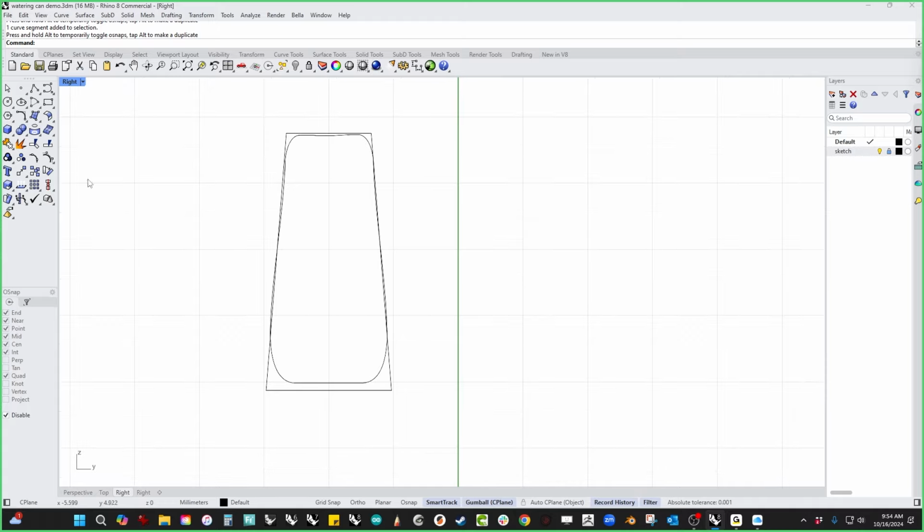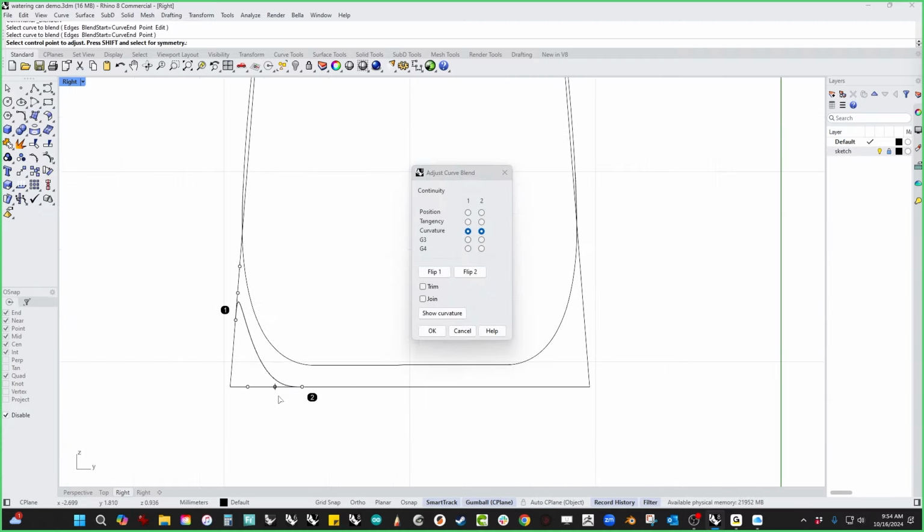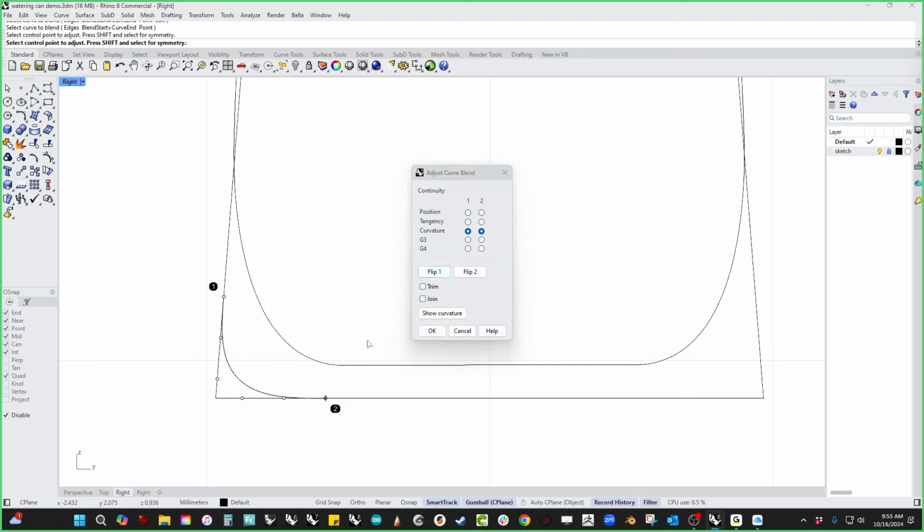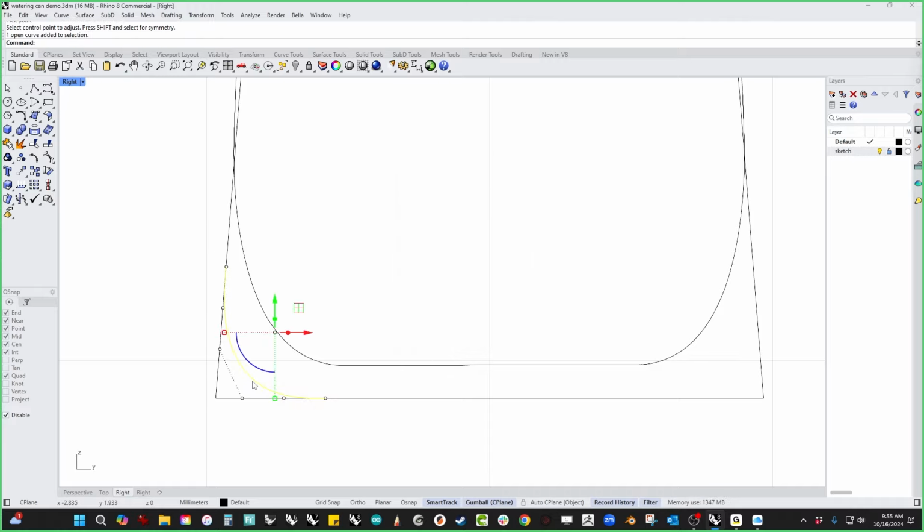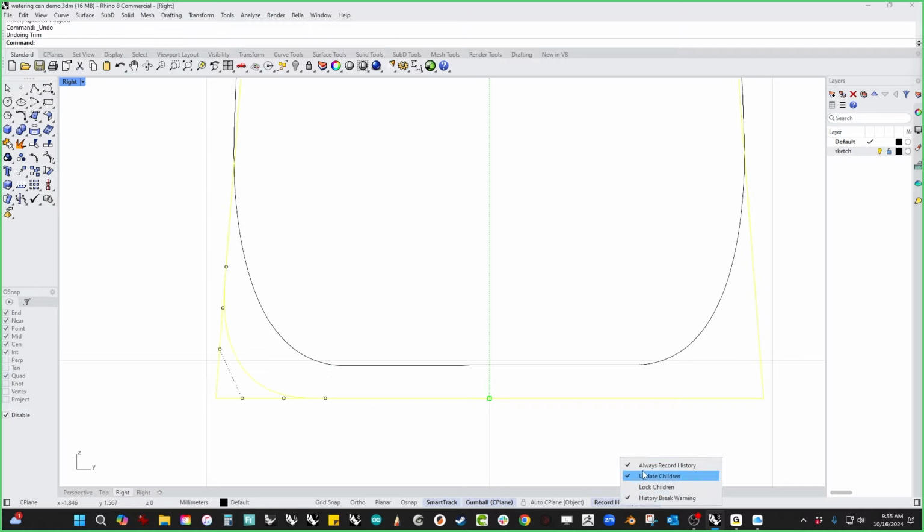And then maybe what we'll do is come up here and, instead of using fillet, we're going to use a blend curve. We're going to blend into these corners. I'm going to flip one so that we can end up with really nice curvature continuous corners. And I'm going to trim that. And I'm going to get rid of history because history is biting me at this point, so I'm going to shut that off.